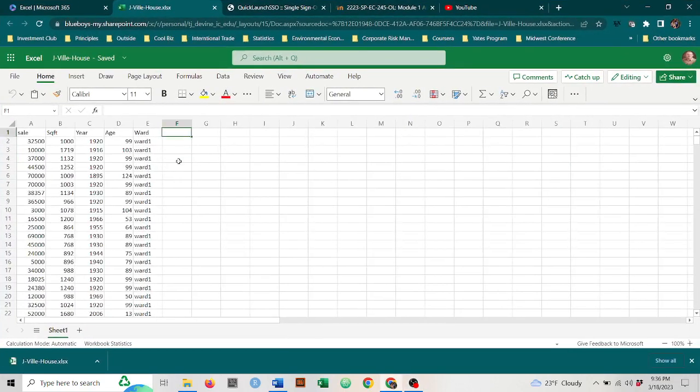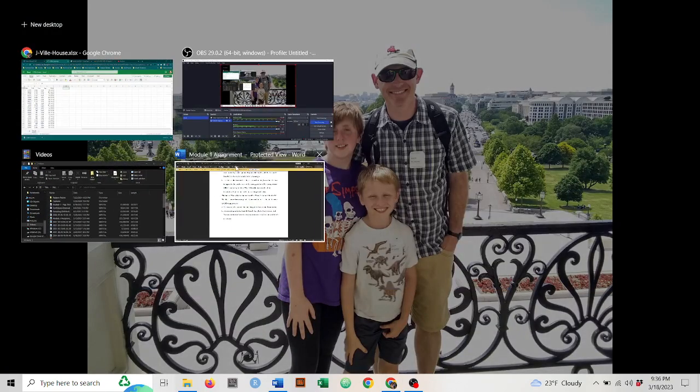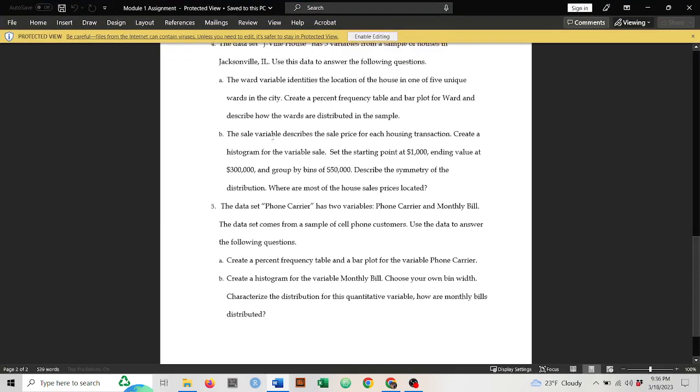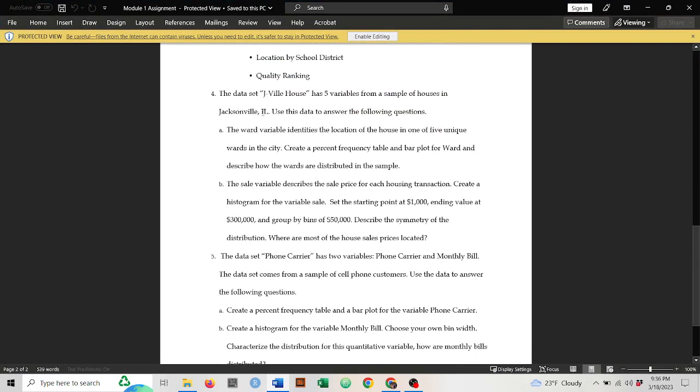All right, let's quickly see how we can create a percent frequency table and bar plot using Excel 365, and it's just different enough to make it a little bit frustrating. So, all right, I'm going to start here with my question. We're going to be on question 4 here as our first data question. And part A is going to ask us to create this percent frequency table by ward and a bar plot for ward for our data that we've got.